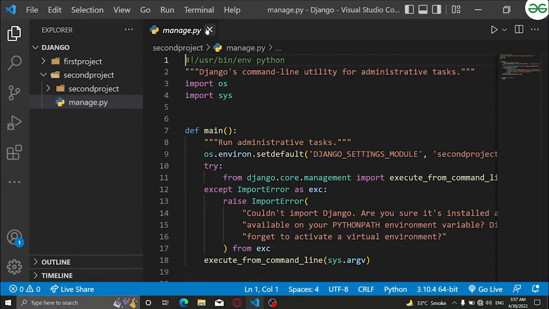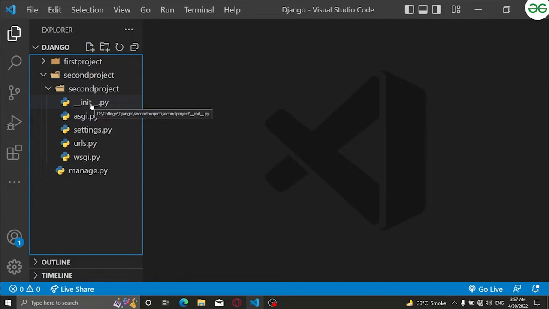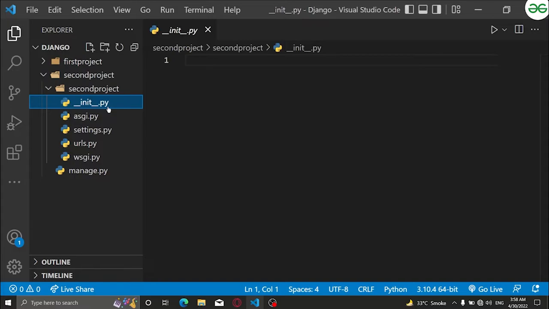Now let's move deeper inside and check. First of all, it says init.py, the first file. If you have been following me since the beginning, you will know about init.py. Remember, I told you in one of my videos that init.py is the default file that comes along whenever we create a package. It is just a blank file saying that this is a Python package.